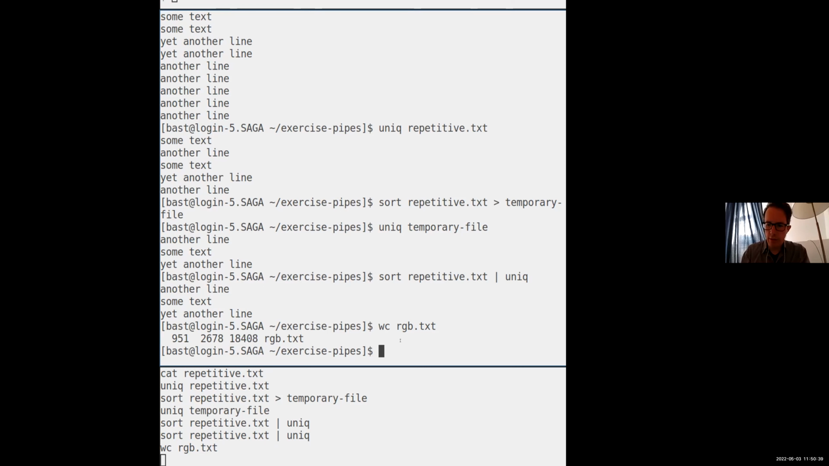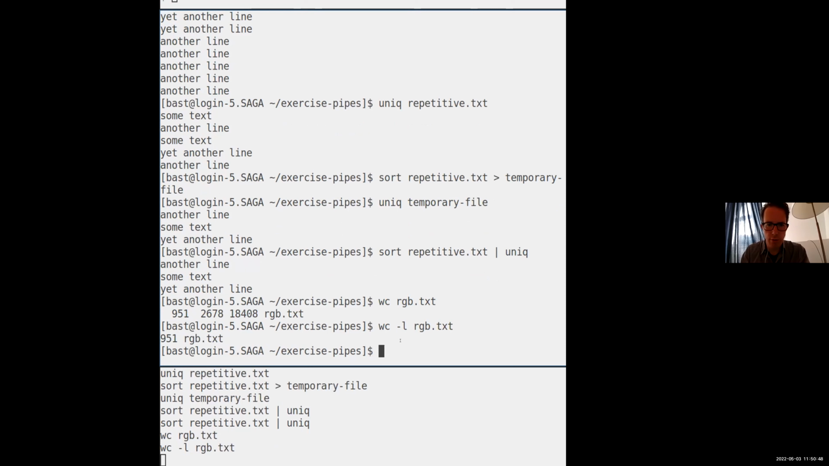What I'm after here is that there is an option, word count -l, and I can use it if I only want to see the number of lines. So there are 951 lines. And if I now want to know how many colors blue are in this file, I can do it like this.